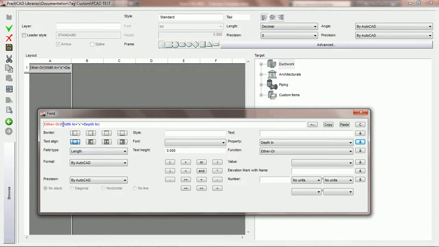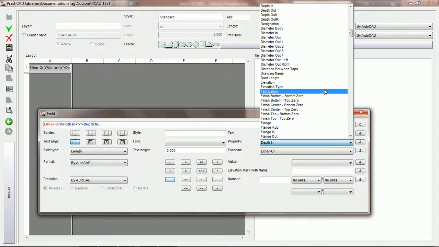And we're going to hit the ampersand to enter that into expression. So the first part of our expression is going to be show width in plus the X plus the value of depth in. Now we're going to put a comma. Basically what's going to happen is if that expression exists, or these values exist on the entity we click this tag on, it's going to show these values. However, if they don't exist, we're going to put what we want to see.